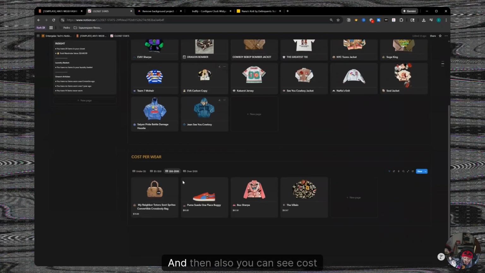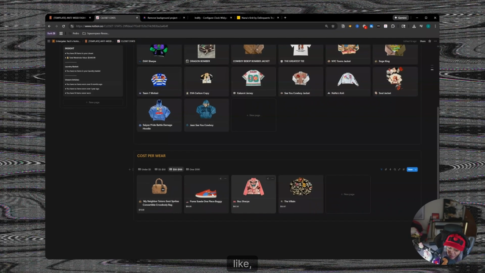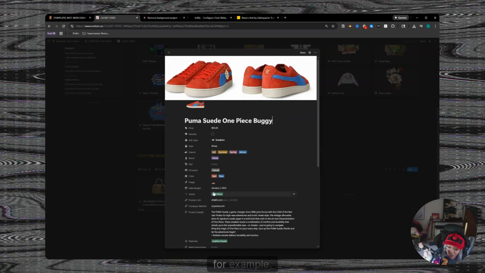You can filter through that, and then also you can see cost per wear, so you can see if you're getting your best bang for your buck. Cost per wear is essentially dividing the price by how many times you wore the item, to make sure that you're actually getting your money's worth. Because if you buy a piece and you don't wear it, then you basically wasted your money, unless you just want it for display. So for example, let's use these shoes.